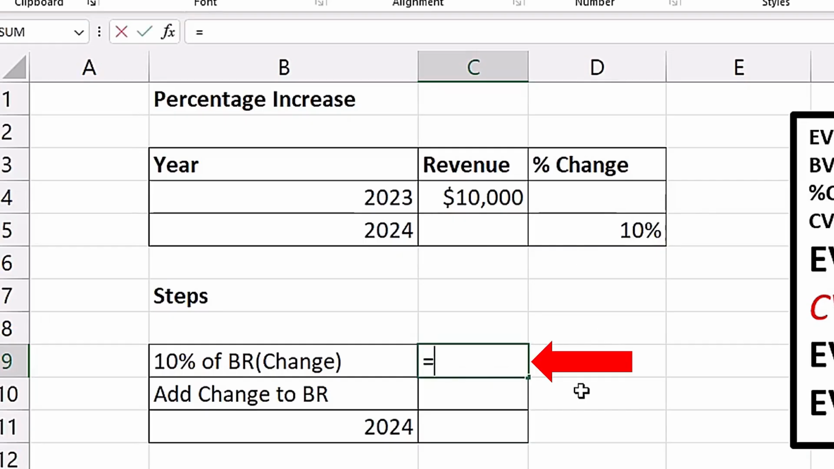So I'm going to do equals 10% of. When we talk about of, we mean multiplication. So I'm going to multiply it by the revenue at the end of 2023. So I'm going to click on the initial revenue, or the beginning revenue, and when I hit enter, you can see that the change in revenue is $1,000.